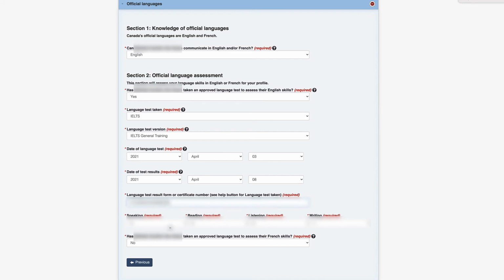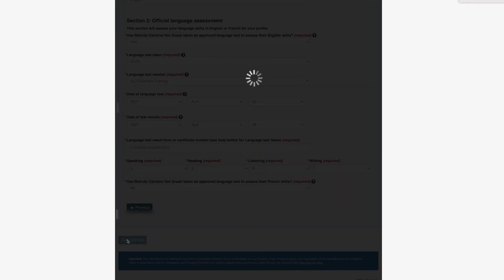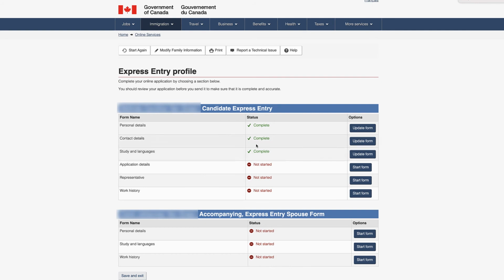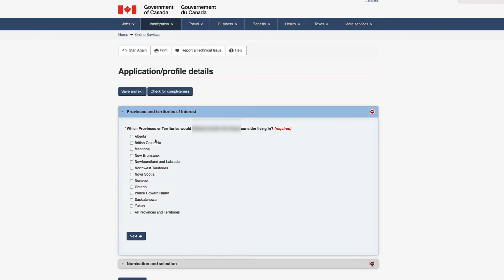And then make sure that your test scores are correct. If you have another language test for French, you can include it here. Save and exit. And that's another one ticked off the list. Then they want the application details.